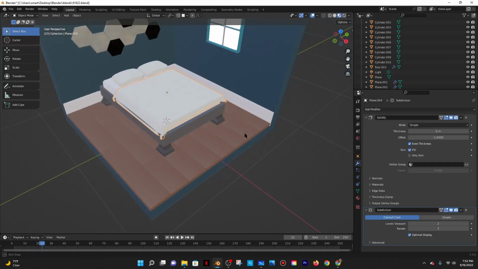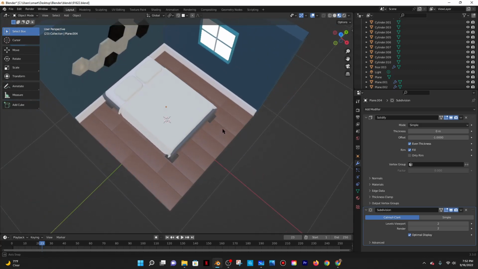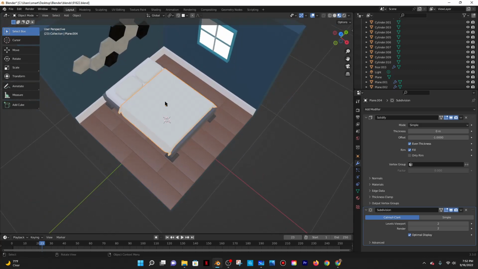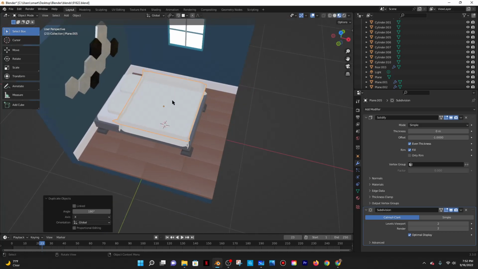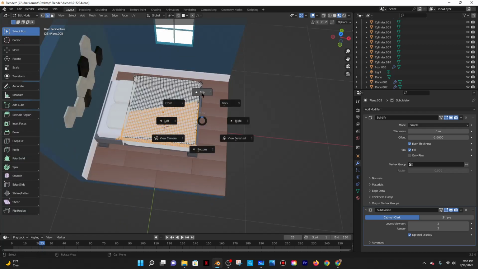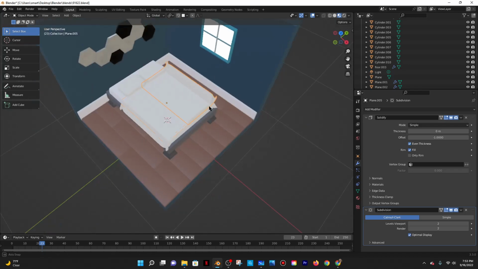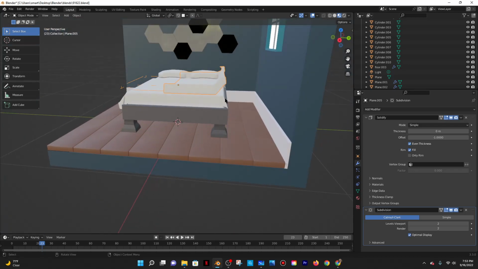I don't think it matters. Let me just make sure it's on that way. Okay. So yeah, or you know what I could do is I could just do Shift D and then rotate 180 on the X. And then I can go into edit mode, go to top view, delete these vertices, and then just, wait, what just happened?